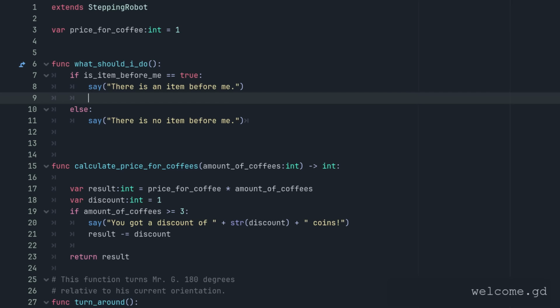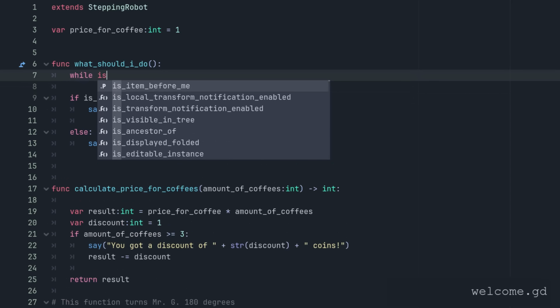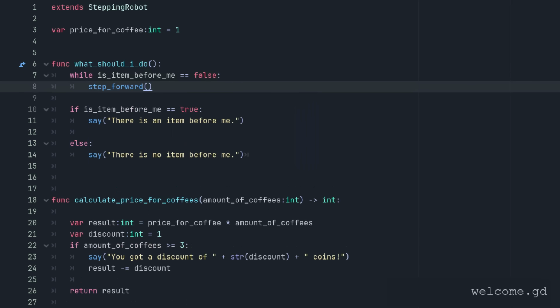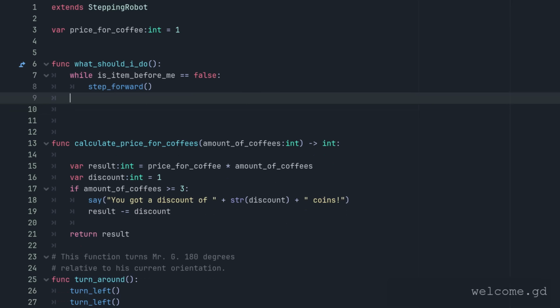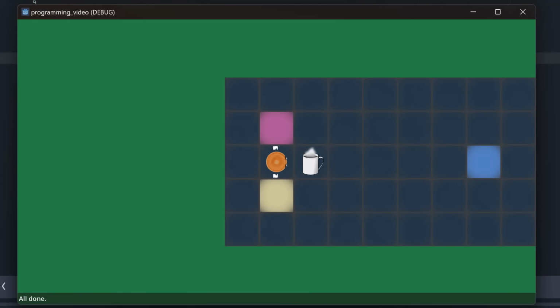A while loop is very similar to an if statement. It repeats a piece of code while a certain condition is true. So we can say, while there is no item before me, so is item before me is false, we step forward. Okay, let's remove these two ifs and then start the program. And Mr. G walks forward until he stands right before the coffee cup.